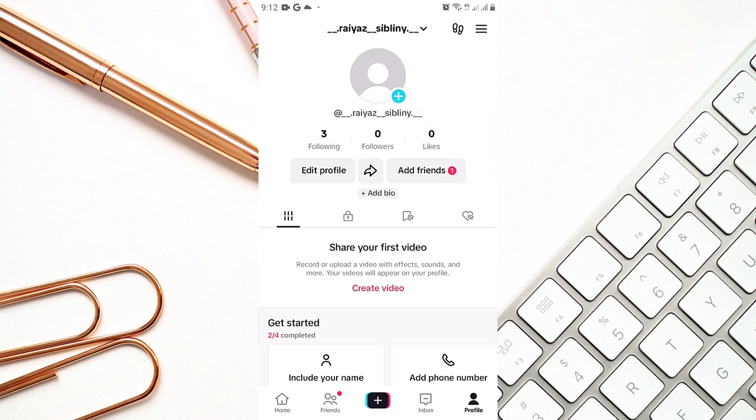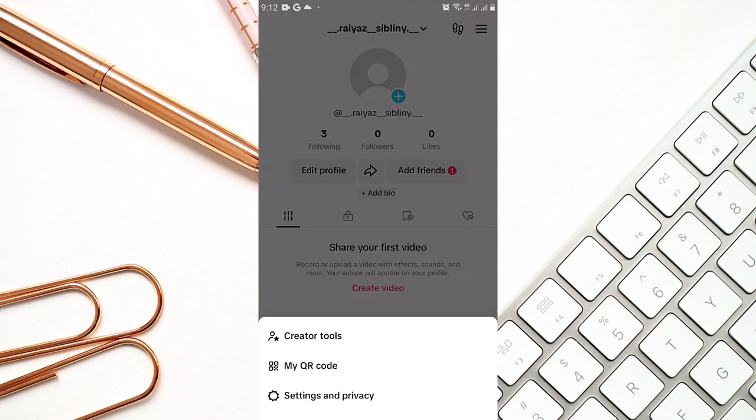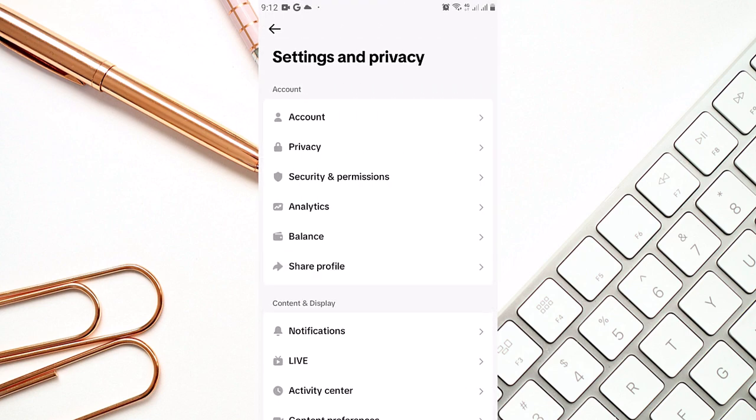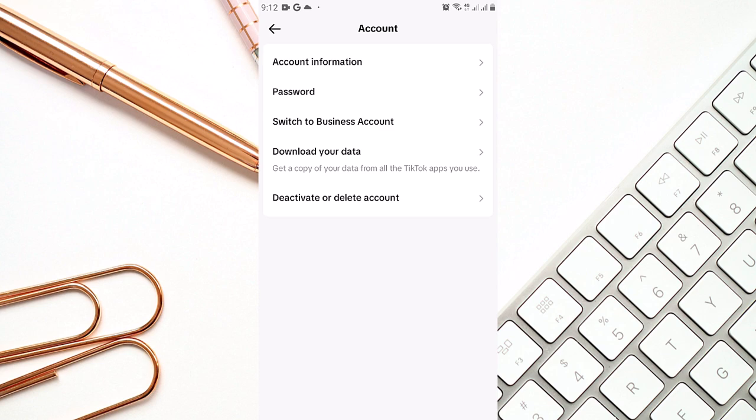So in today's video, I'm going to show you how to find your TikTok password. So once you have headed into your profile of your TikTok account, click on the hamburger menu on the upper right corner. Click on Settings and Privacy. Once you are there, go to Account. And here you can see an option, password.